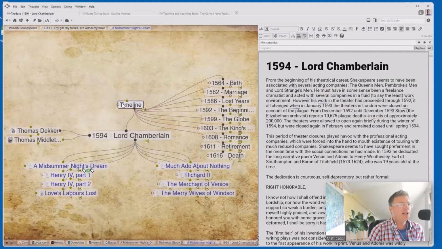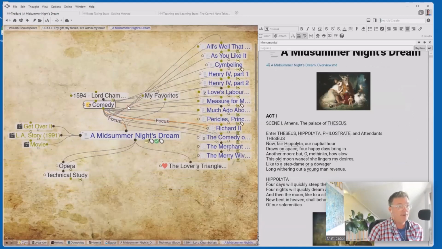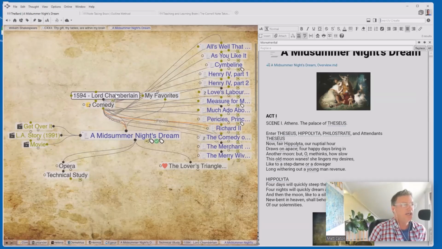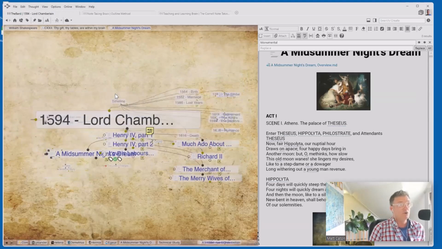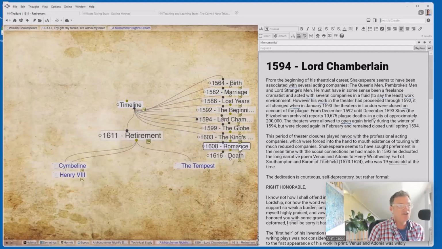And as you can see, I also classify, I've got multiple parent thoughts, another great feature for research. I know that A Midsummer Night's Dream is not only one of his comedies, it falls under one of my categories, my favorites, but also he wrote this when he worked for the Lord Chamberlain at the time. So I can review all of the different plays when they were written sort of in his time span. And that becomes particularly effective if you go to retirement.